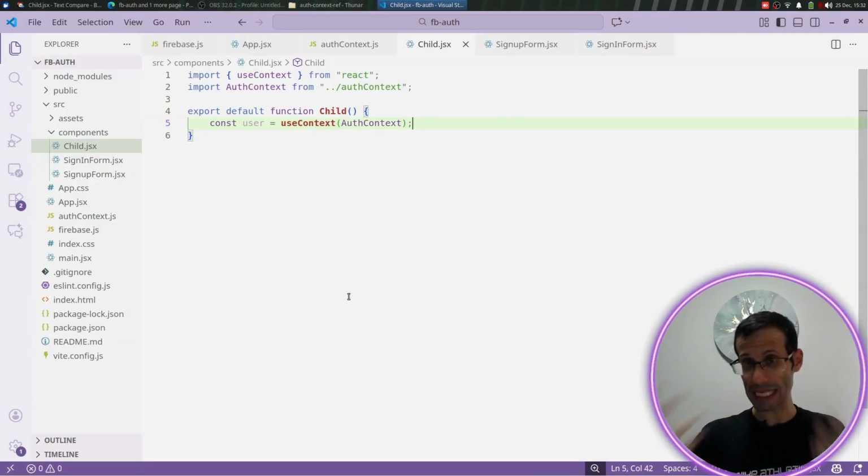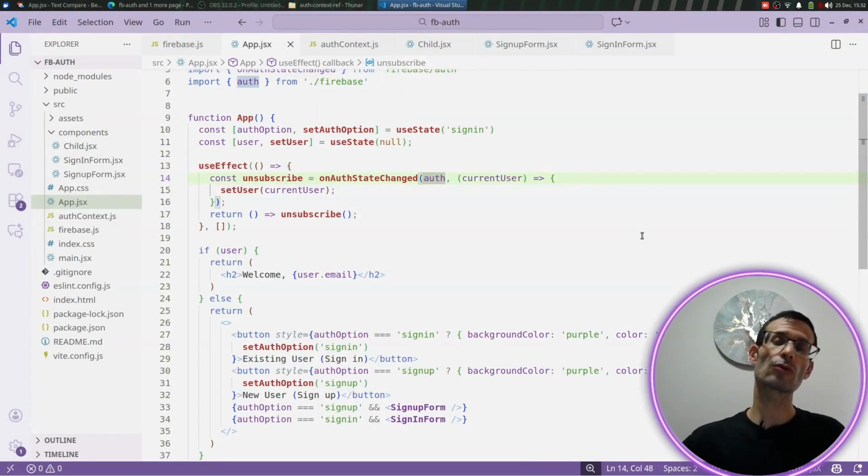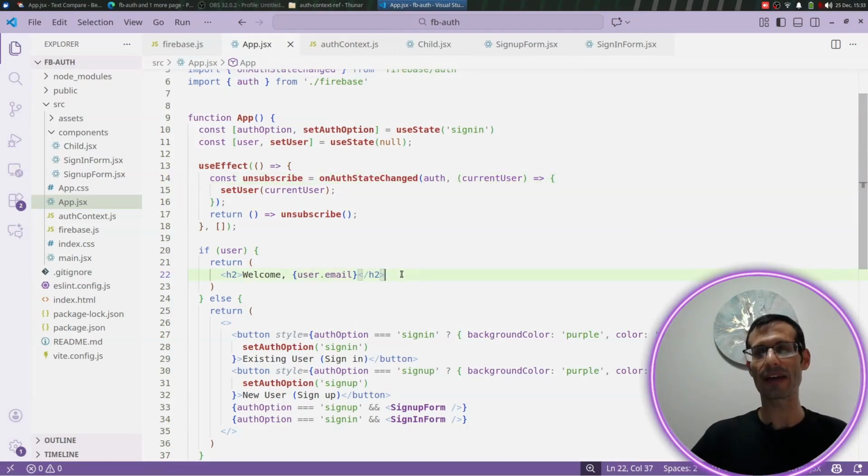So now I can, for example, move the welcome message to this child component. Now, back in the main component in app.js, we need to do two things. First, of course, we need to call our child component, but this is not enough. We also need to set the value to our authentication context. So here, I'm going to remove the welcome message that we currently have here, because this is something that we're now going to do in the child component.